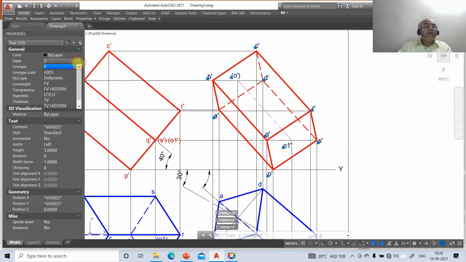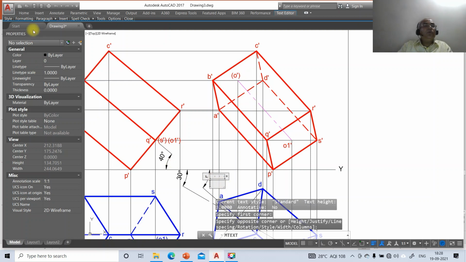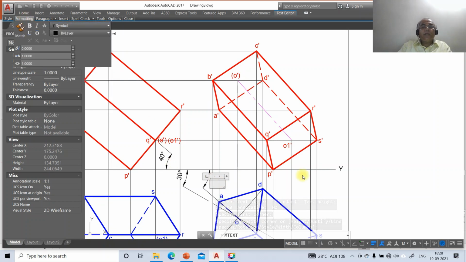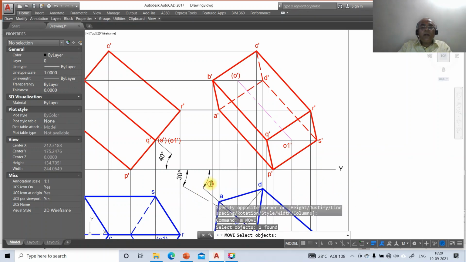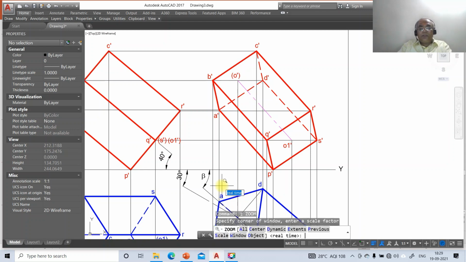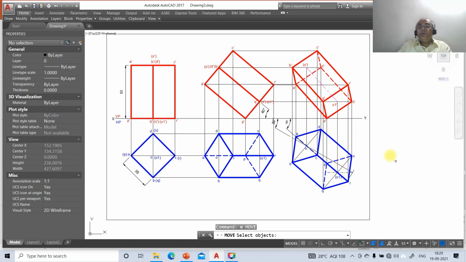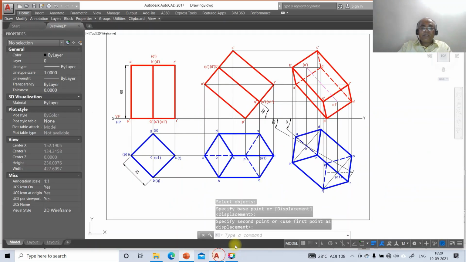Go to layer, make that layer as front view. Now go to MTEXT, select this, go to formatting, go to symbol, type small letter B. Then go to move and place it here. So this is how you will be able to create this drawing by using AutoCAD software. And this drawing is one and the same. Thank you.